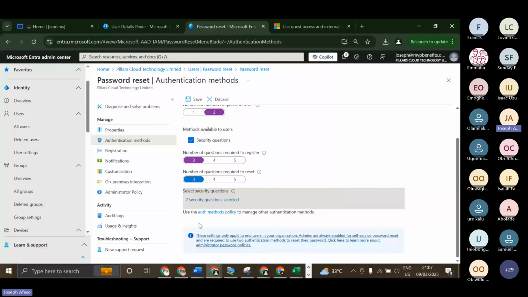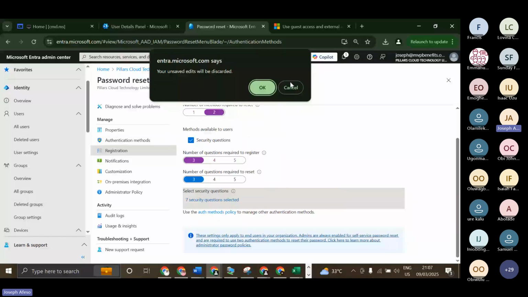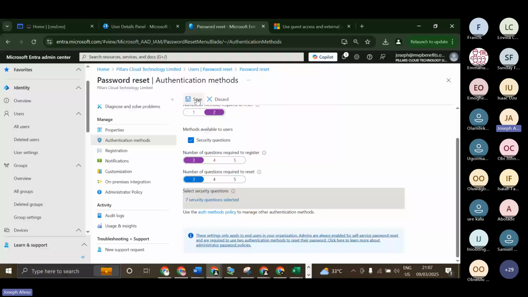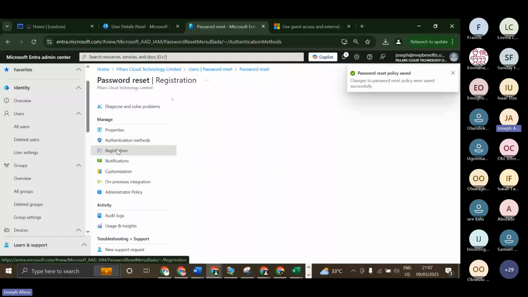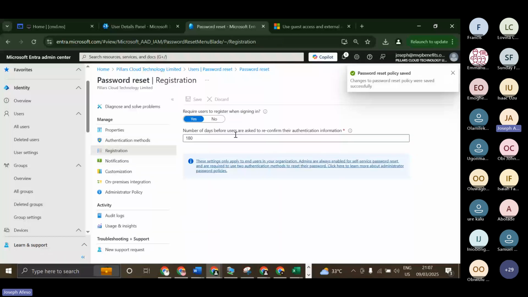Now, you can also come back to registration. I needed to save, right? So maybe just click on save and then you can come down to registration. But where I have jumped to really is, number of days before users are asked to reconfirm the authentication method. I remember when I was resuming in January, people were reaching out to me that they have a request on the screen.